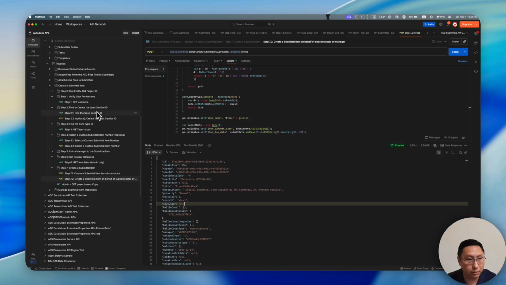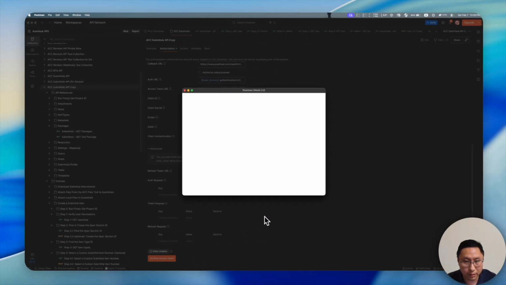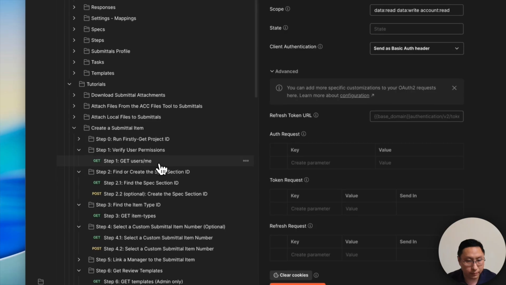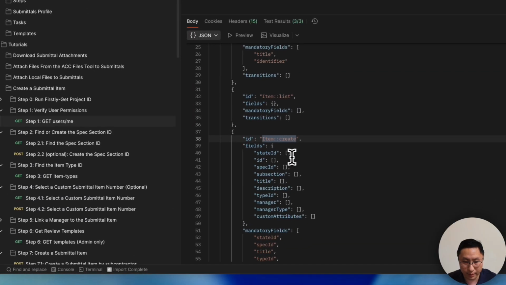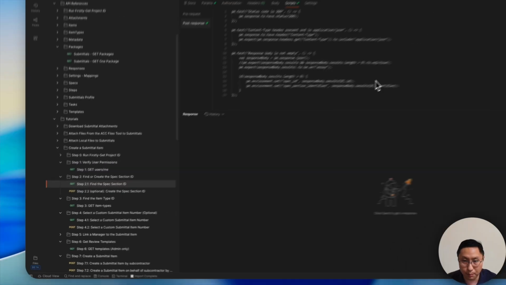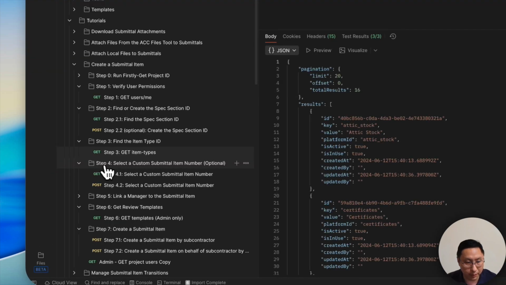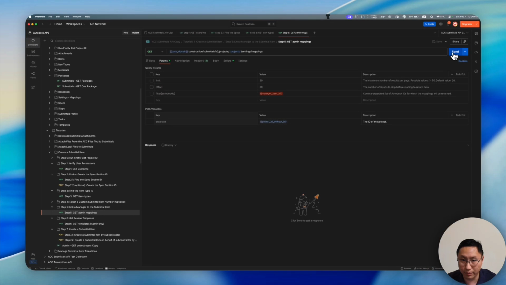We need to re-login, go back to here. Now we'll get a 3-legged token for this user role. And first, we verify the permission, and as we can see, this user has the item create permission, and we can create the item and transit to the mgr-1. Then we get a spec section and then item type. And this custom numbering is for admin only, so we skip this part. But here we'll get the admin mapping for the manager.